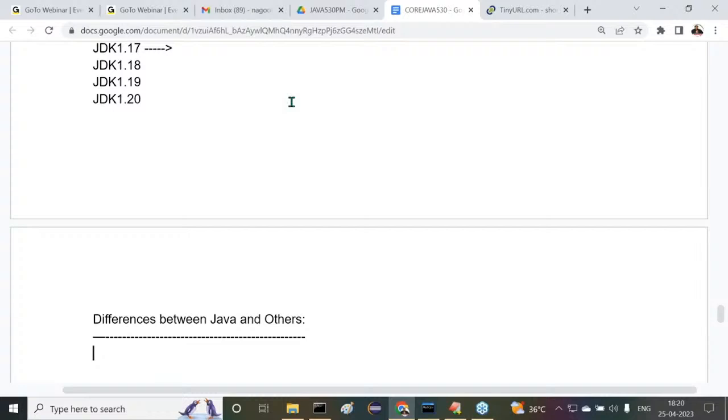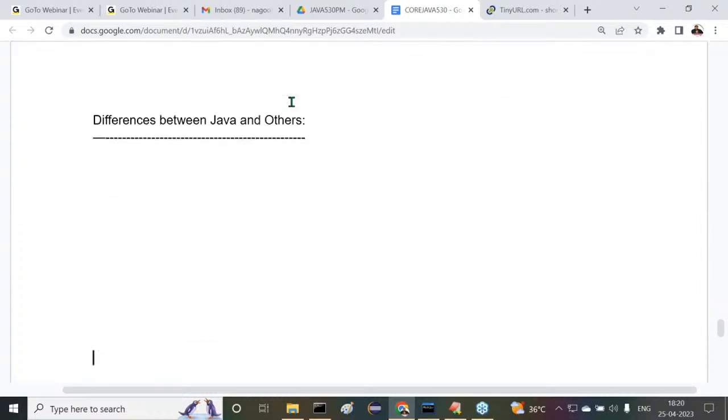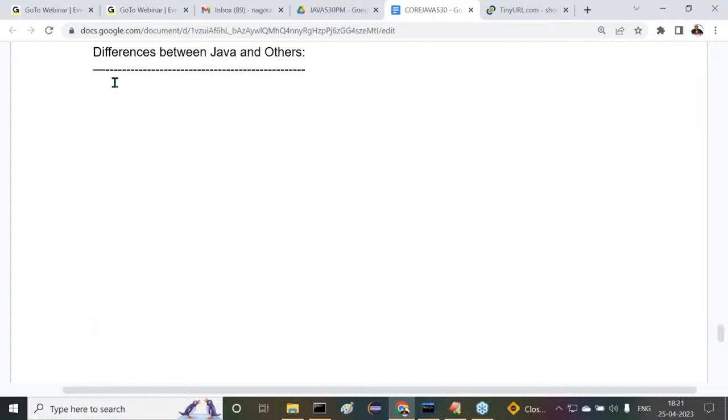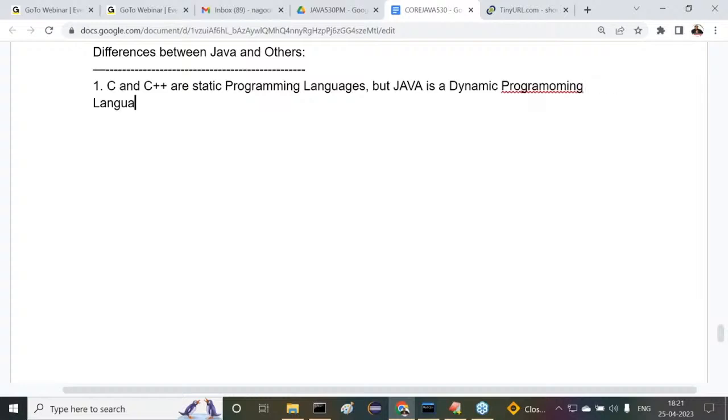Right, sir. So differences between Java and others. This is the second topic we are having. All right. Observe carefully. The very first difference here I'm going to provide. All of you observe carefully. What is that first difference? I'm telling you. C and C++ are static programming languages, but Java is a dynamic programming language. From this point onwards, our content is very much important.